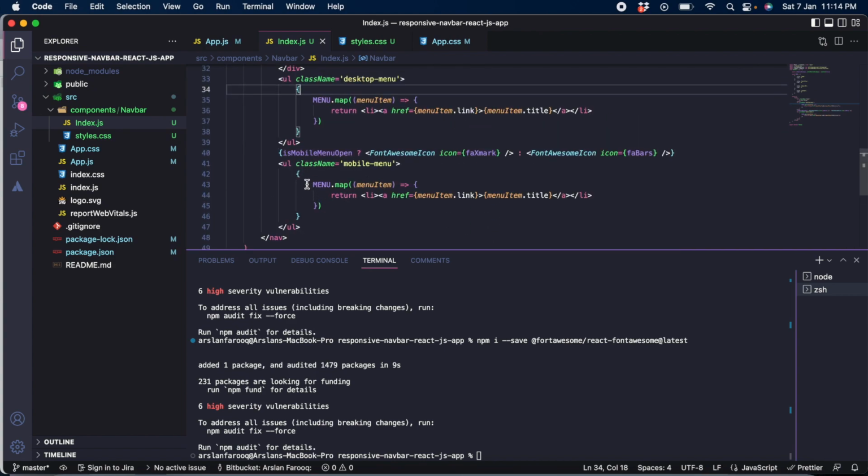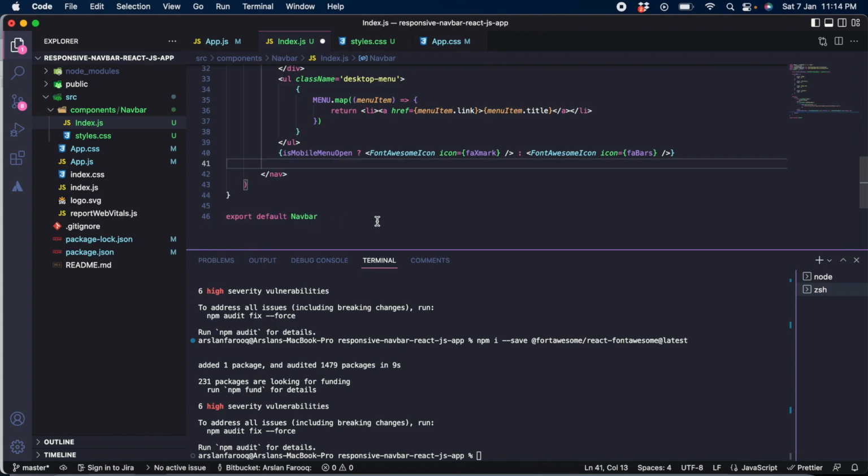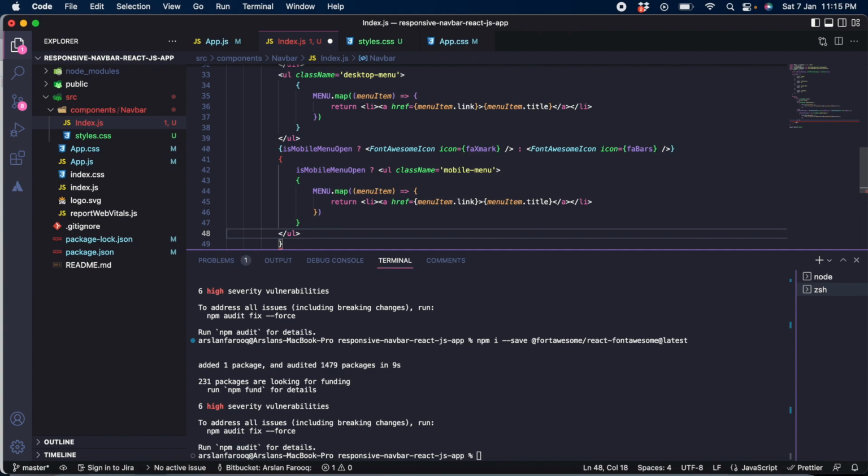Okay, so and also in the rendering we need to cut this and add a similar logic here. So if it's mobile menu open, if it is open we'll show this, and if it is not open then we'll just output an empty string. Looks much better now.